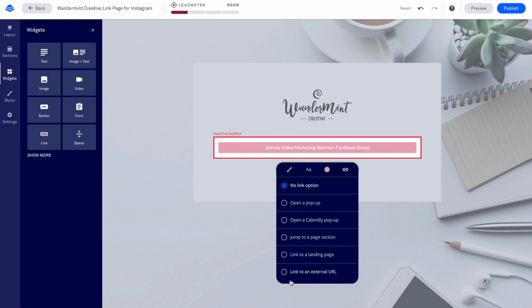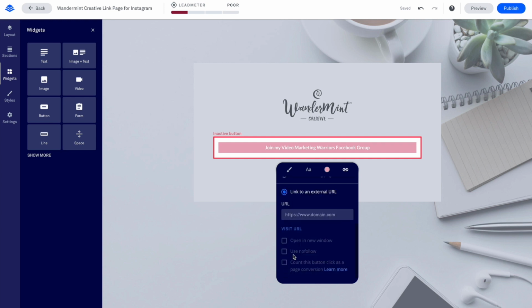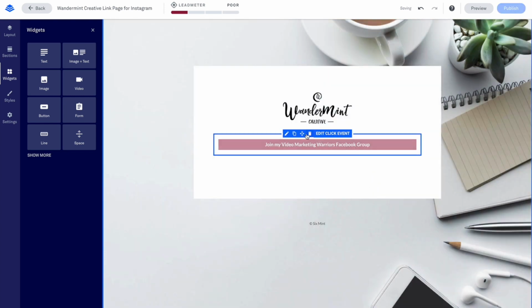So I want this to go to an external URL because I'm using this to send traffic to another spot. So I'm going to go there. I'm going to paste the URL for my Facebook group in there just like that. Perfect. So that is exactly what I want.